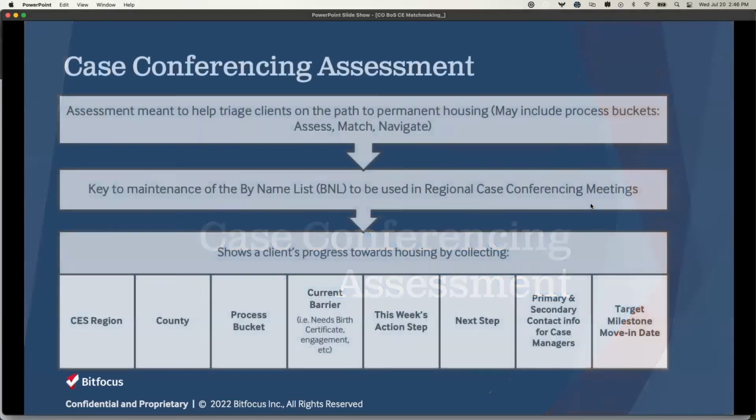All right, so let me talk briefly about the case conferencing assessment that I've been mentioning a lot during this training. This is an assessment that's intended to help triage clients through the process of obtaining housing. So this may include using the process buckets, switching them between assess, match, and navigate to understand where the household is along their journey to permanent housing. And this assessment is really integral to the development and maintenance of the by name list dashboard. The dashboard has a lot of helpful information, but none of that information exists without completing the case conferencing assessments.